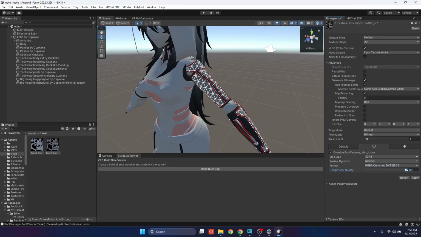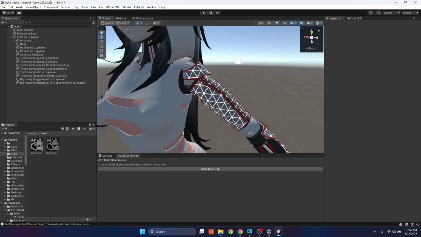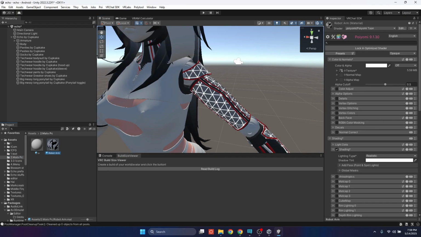DXT5. The reason being is that with the other one that was down there, when you have see-through things on an avatar, and it's supposed to be see-through, it will not be when you compress it. This is a lot better for that. Okay, now that is all the things for the textures. Now for every different thing, you will have to do that for every different texture and material.